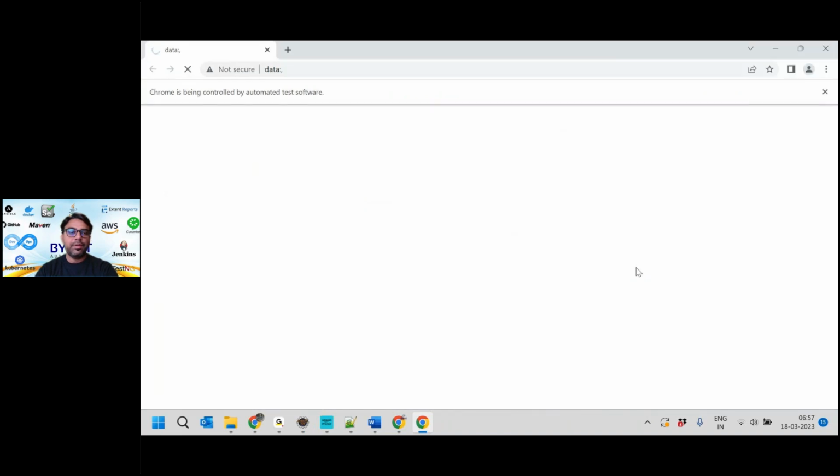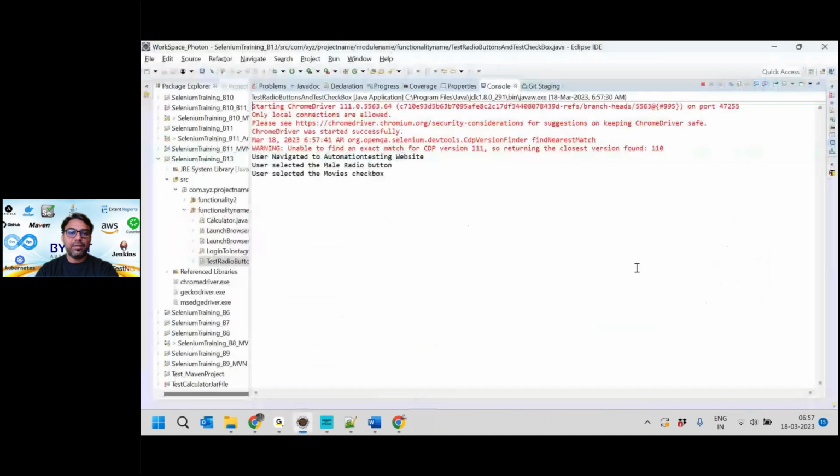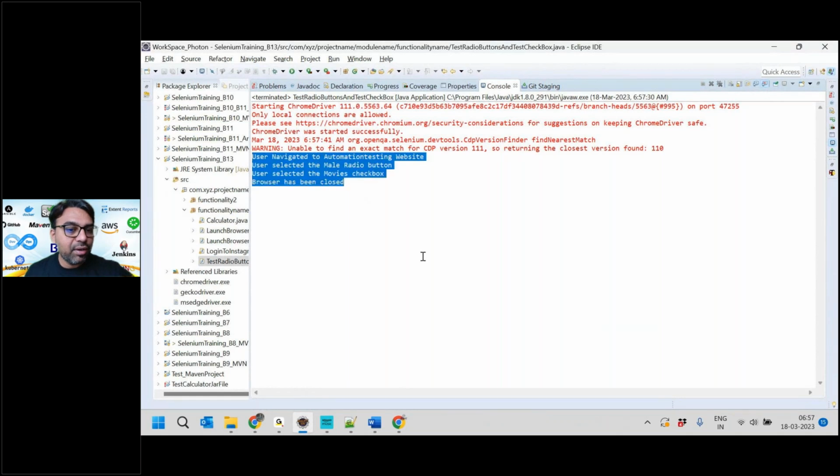The Chrome has been launched. It will navigate to the URL. See, it was too fast. But yes, both operations have been performed. That's what we got on our console. But the operation was just like a blink of an eye. This is a game of the microsecond.